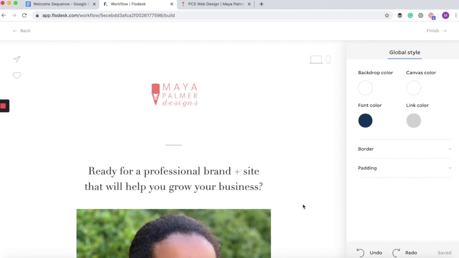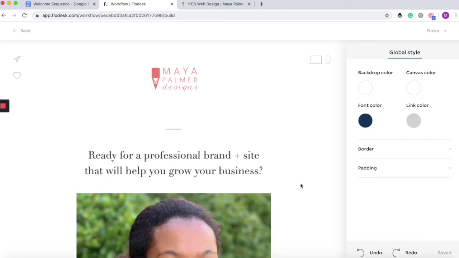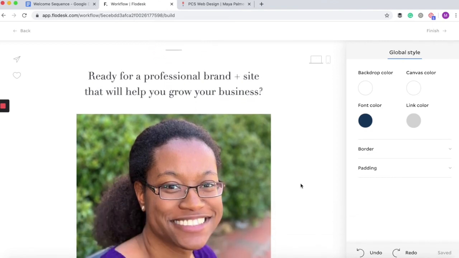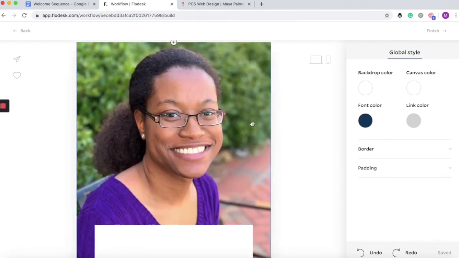Okay, so now let's talk about this third and final email in our welcome sequence, the offer email. I kept this email pretty short and sweet, but it makes it clear what services I offer my clients and how someone on my email list can make that transition to go from subscriber to client. And so, when you open the email, it says ready for a professional brand and site that will help you grow your business. And I've included a picture of myself because even when you're an online business owner like I am, people still want to see your face, and so I'm trying to be better about that.